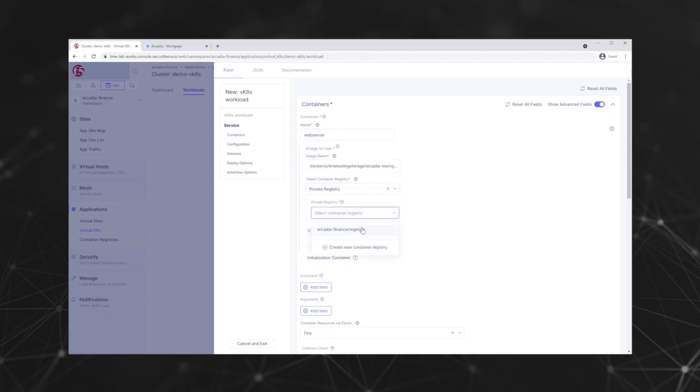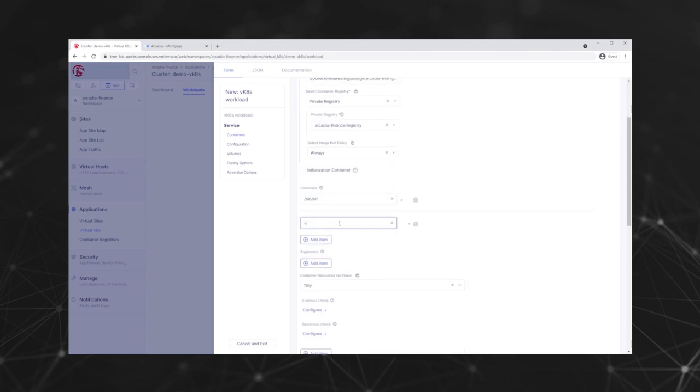I'm going to call it the web server. It will have several parts. The web server will load specific arguments needed to run the PHP code in our container.